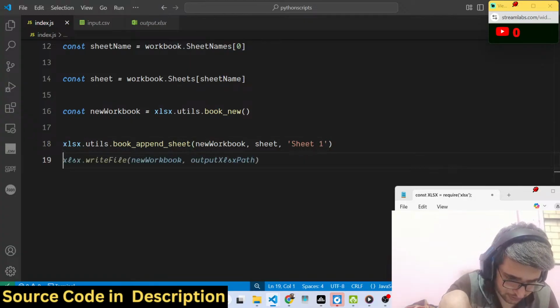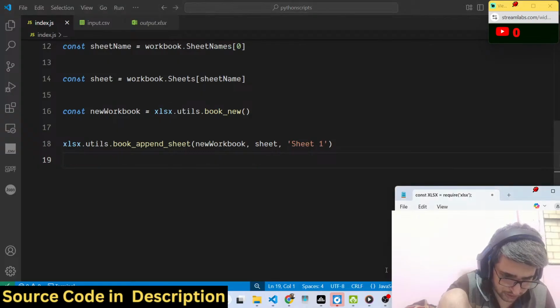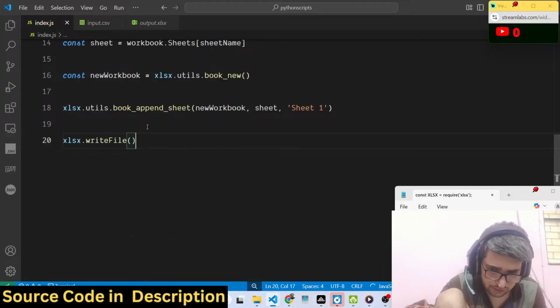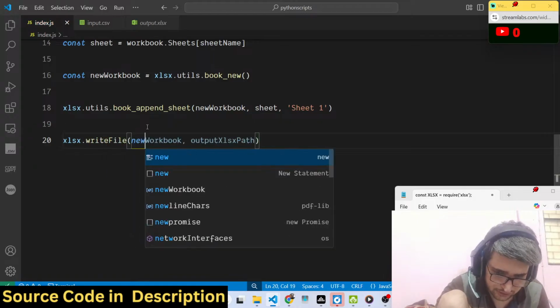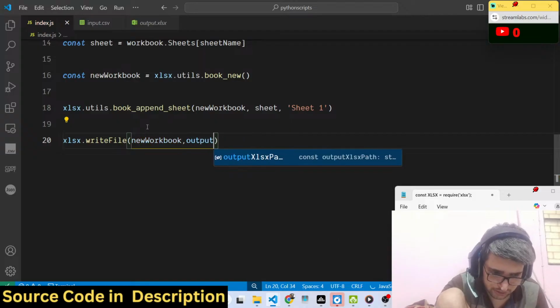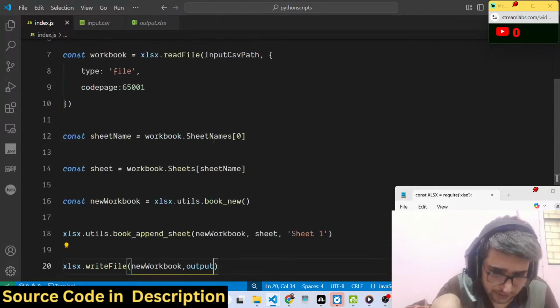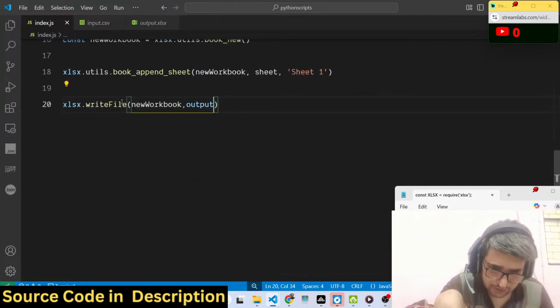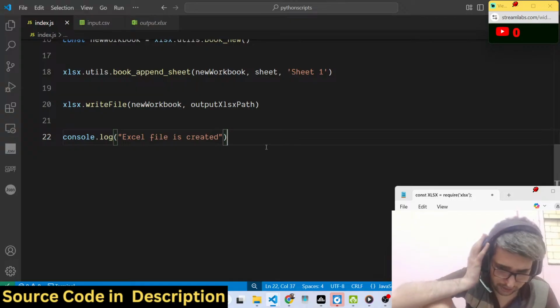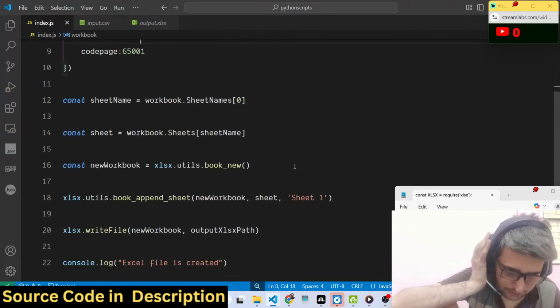And then lastly, we simply save this by using the writeFile method. This will save it as a new Excel file. Here we provide the new workbook alongside the output, whatever name you have given here, the output XLS path. And then you can give a notification message that your Excel file has been created. So that's all that we need to do right here in this Node.js script.